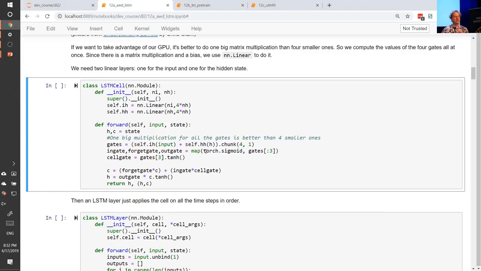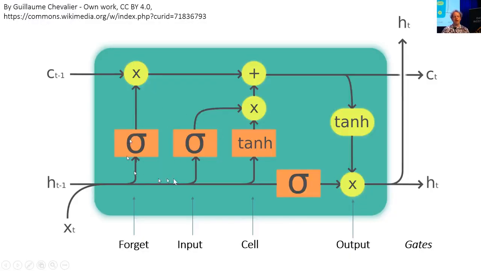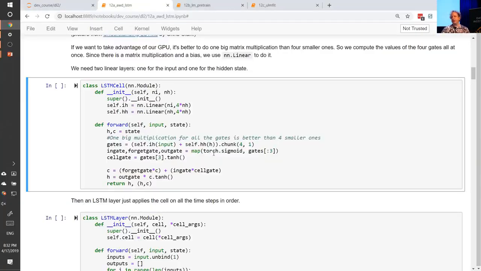The key thing seems to be giving it some way to make a decision to forget things. Because if you do that, then it has the ability to not push state through all 1,000 time steps or whatever. So that's our LSTM cell.